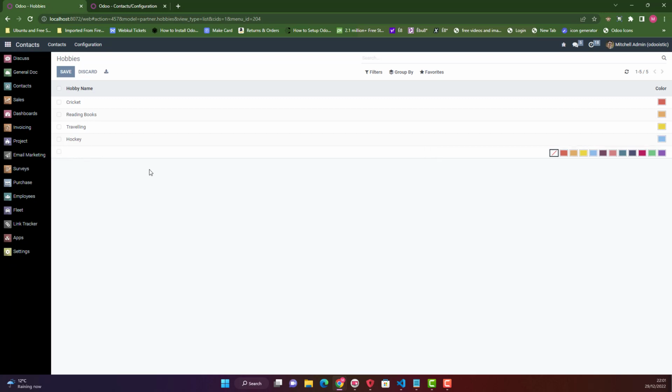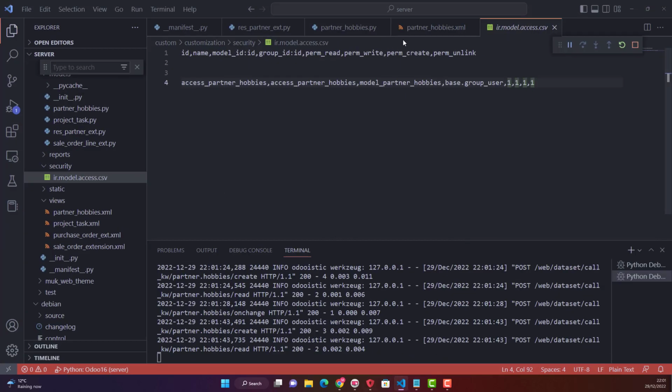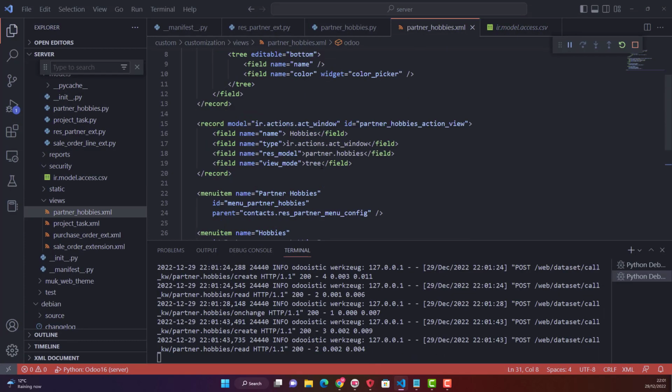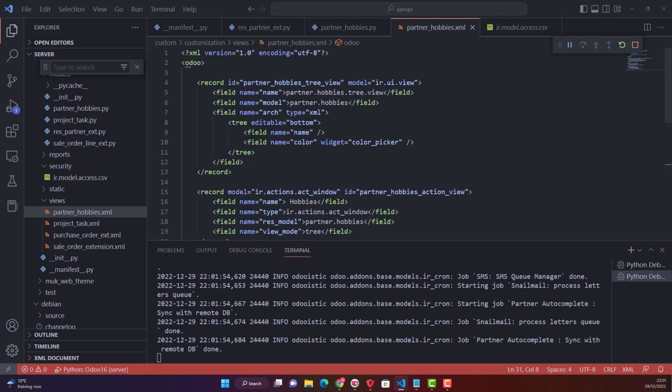Let's create another one, and I would say food, and any color. Okay, this is a cool color. So right, guys, as I have told you, the color is coming just because, if we go in the tree view where color is, I have used the widget color picker. Okay, now we have done.